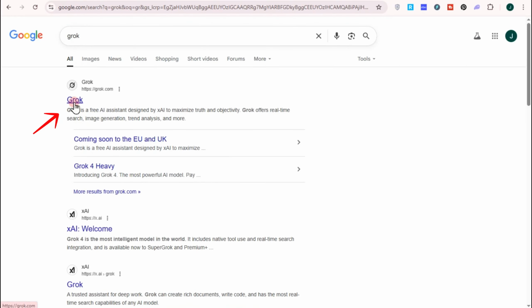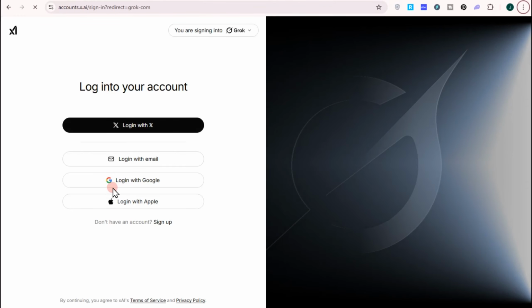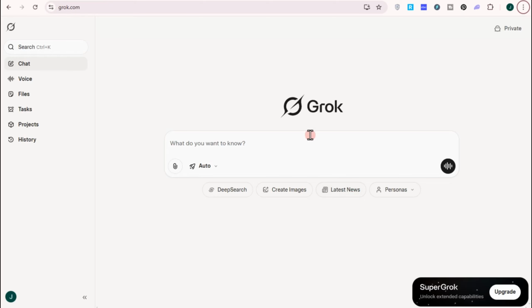So what you're going to do is go to grok.ai and sign in or create an account. Use your existing account or sign up for a new one to start creating. You can tap on sign up if you don't have an account yet, and sign in if you have an account. You can log in with these options. For me, the easiest is logging in via Google account, and this is what it looks like.